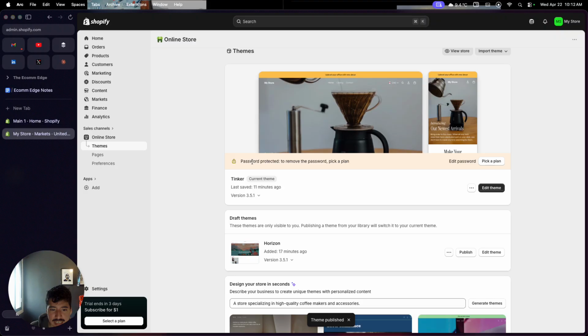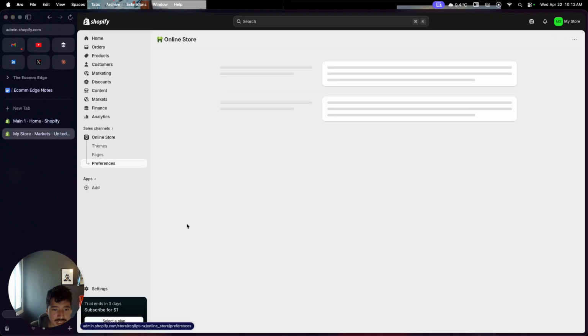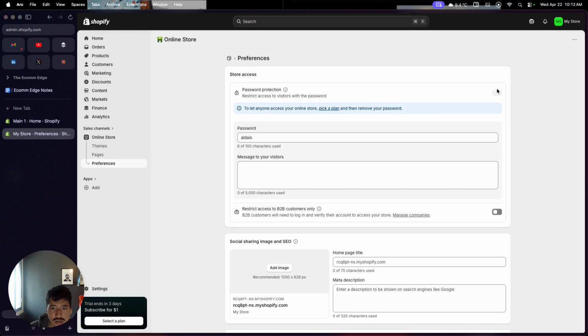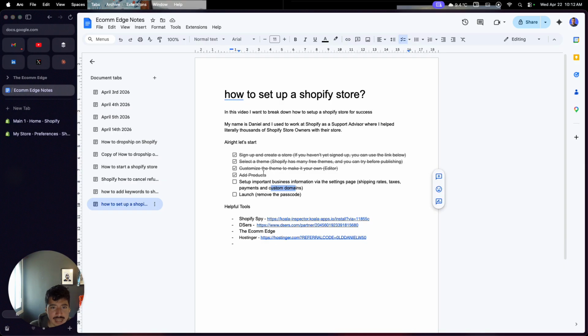So as you can see here, it's password protected. I can either edit the password or go to preferences and toggle it off right here. Of course, it won't let you if you don't select a plan first. So you will need to select a plan to toggle the password off and start selling for your Shopify store. So yeah, highly recommend you do that after you're done everything. So that's pretty much it. That's how you could go ahead and set up a Shopify store in almost less than 20 minutes.